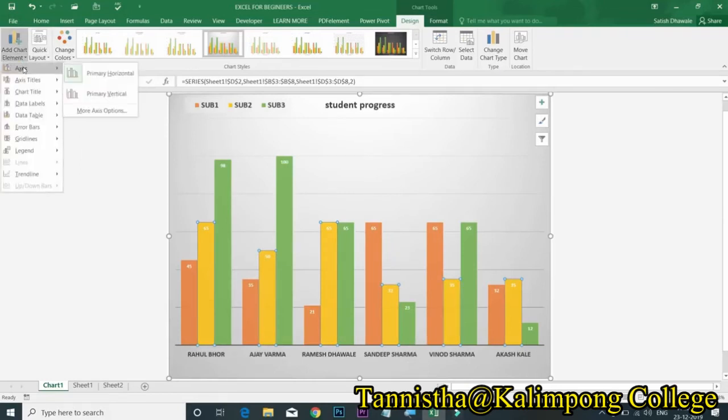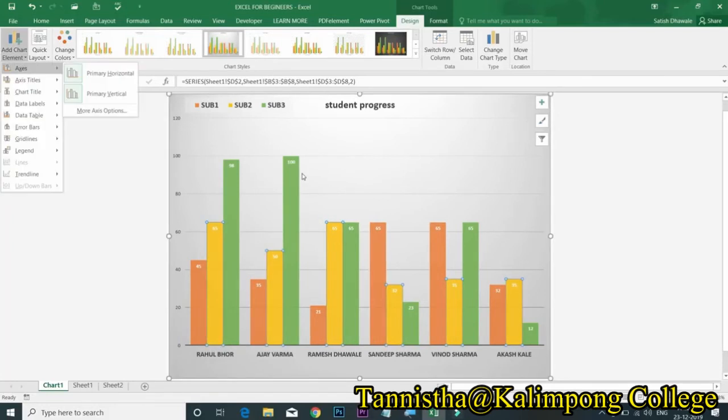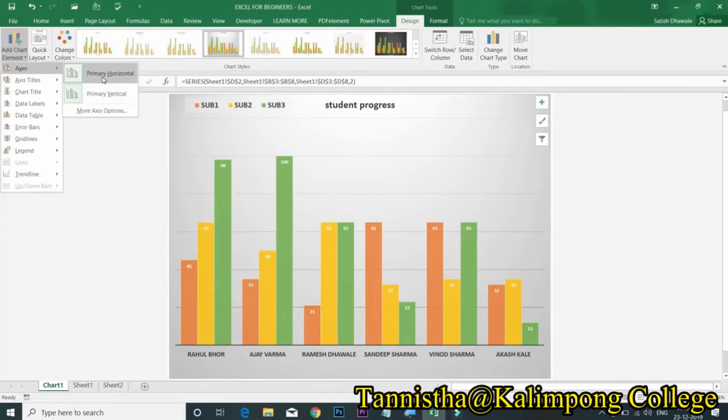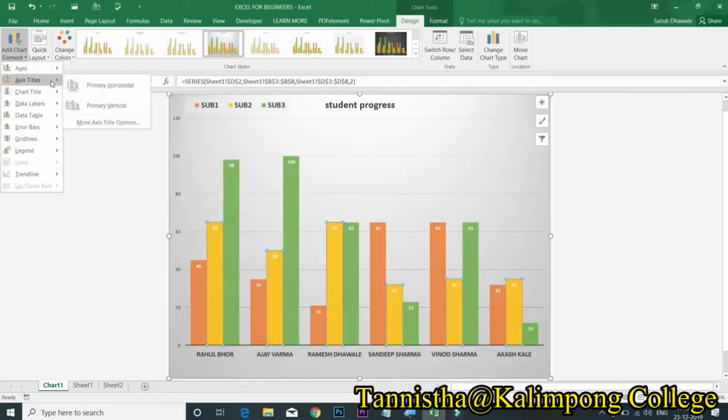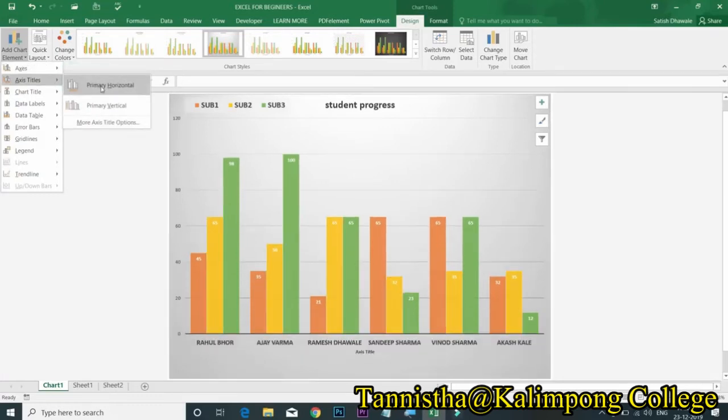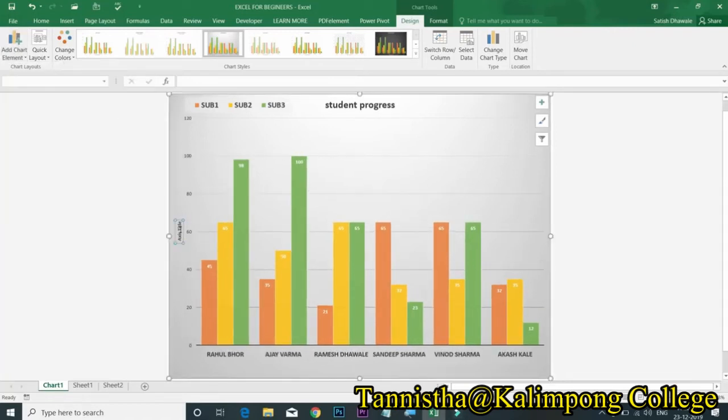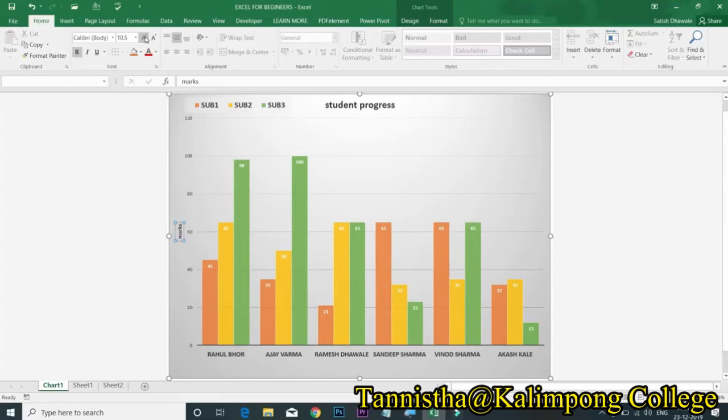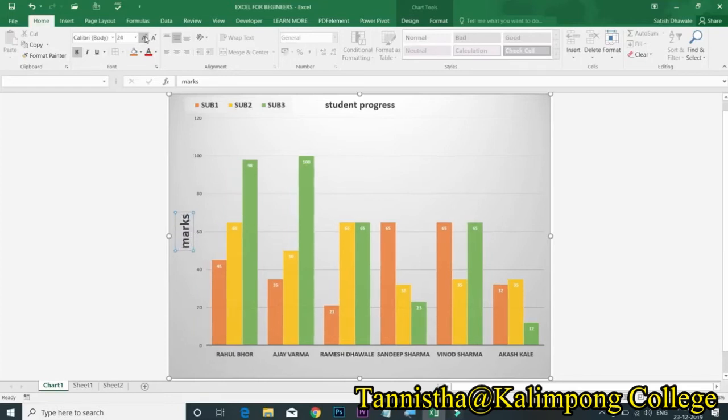Now coming to add chart element. You can find axis titles. We can observe vertical and horizontal axis. If we click on vertical axis, we can notice axis title. If you like to enter marks here, write it in formula bar and enter. If you want to increase the size, you can do it like this. It's interesting, no?